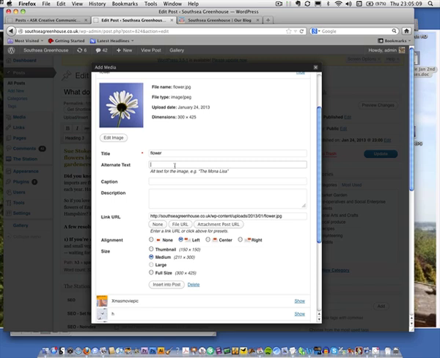In this particular instance, because this is purely decorative, it's not so important. But nevertheless, for completeness, put something like a picture of a flower. And I usually duplicate the alternate text into the description unless there's a specific reason to make the description more complex.